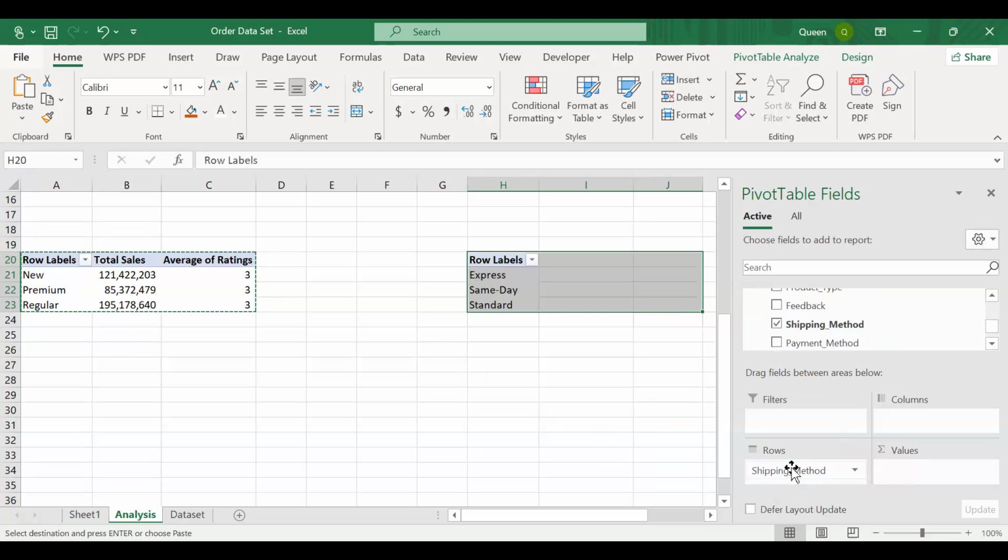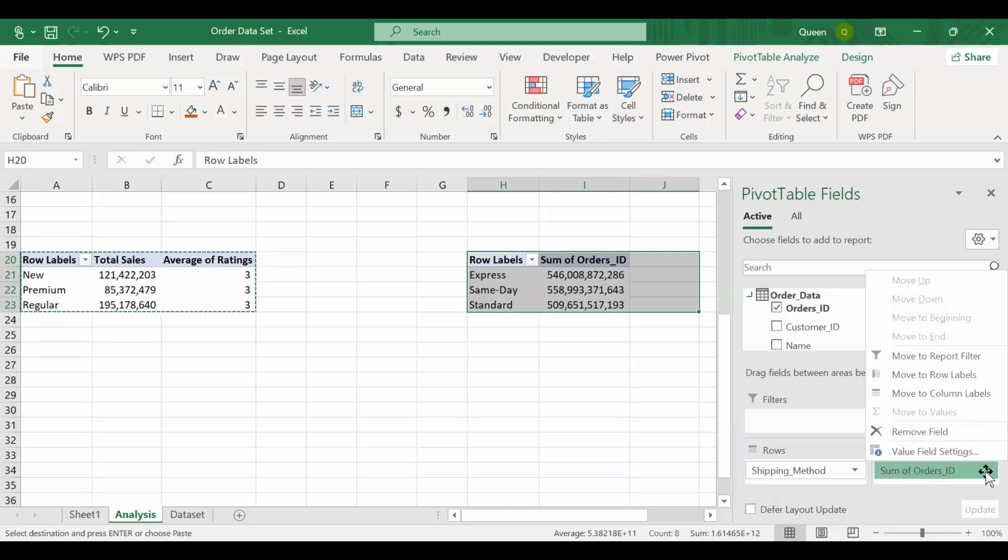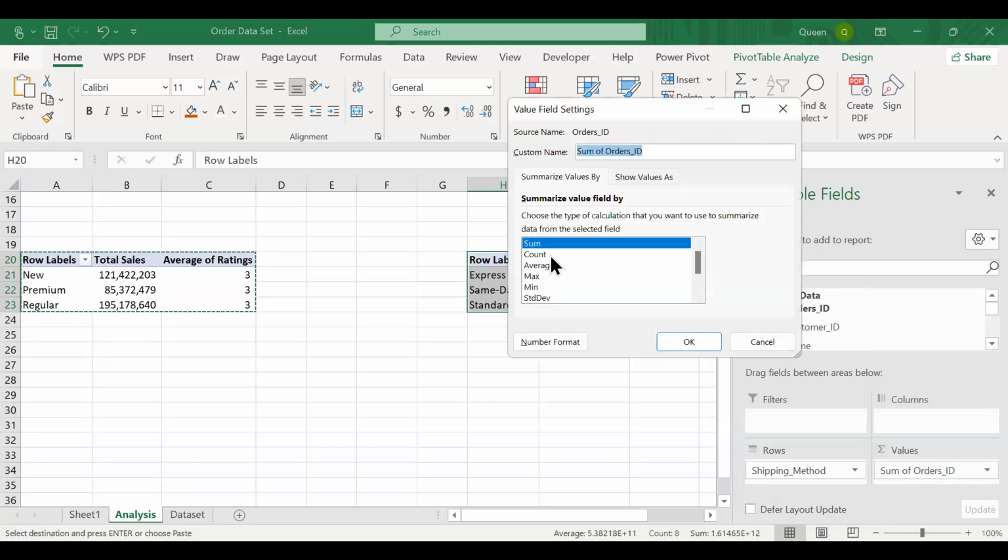Drag it to row. Now, we are going to drag order IDs to value. Why are we dragging order IDs to value? We are dragging them to value because we want to know all the transactions, all the orders that were made. So among all the orders that were made, which of the shipping methods do they prefer? So I'm going to come to order ID and change it from sum to count.